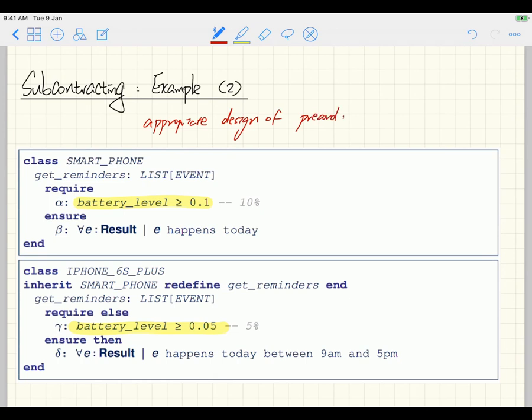You simply ask, is it the case that alpha implies gamma? Right. Basically, whatever is true for larger than or equal to 10% should for sure be larger than or equal to 5%. So this is okay. The same argument applies. That's about the precondition. So this indeed requires less.